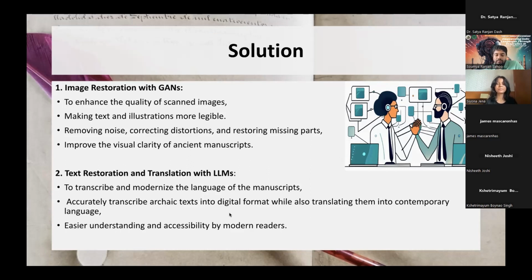After we have restored the document and made it legible, we can then transcribe it and, using LLM models, modernize it. If it's in an older form of the language, then we can modernize it to, say, modern Odia or modern English, and it will make it more accessible to modern readers as a result.